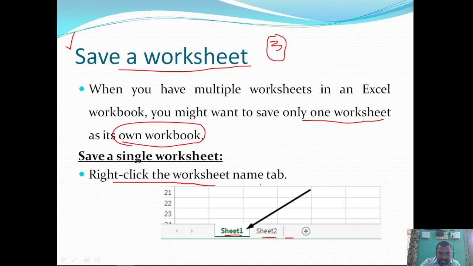That can be done by right clicking the worksheet name tab. So this is the name tab. Right click on this worksheet name tab with the help of the mouse right button.